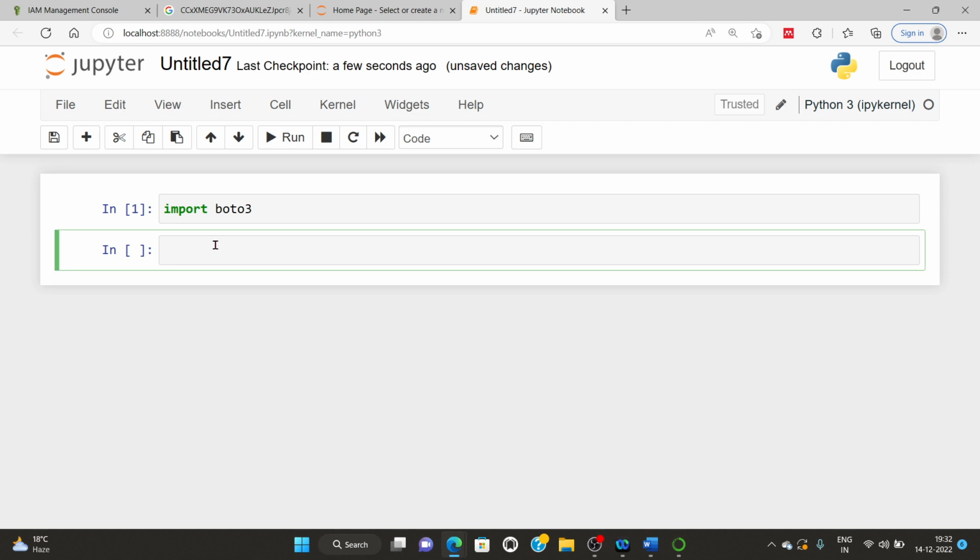On the second line, I'm going to write s3, creating an object with boto3.client. Inside the parentheses of the client, I'm going to create s3, and then I have to define the region name. I'll give the region name inside the code, and then I'm going to create the aws_access_key_id.